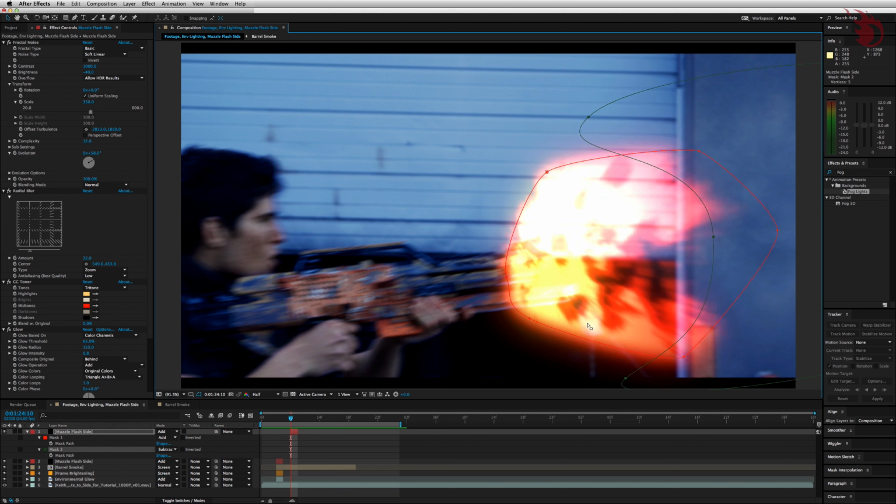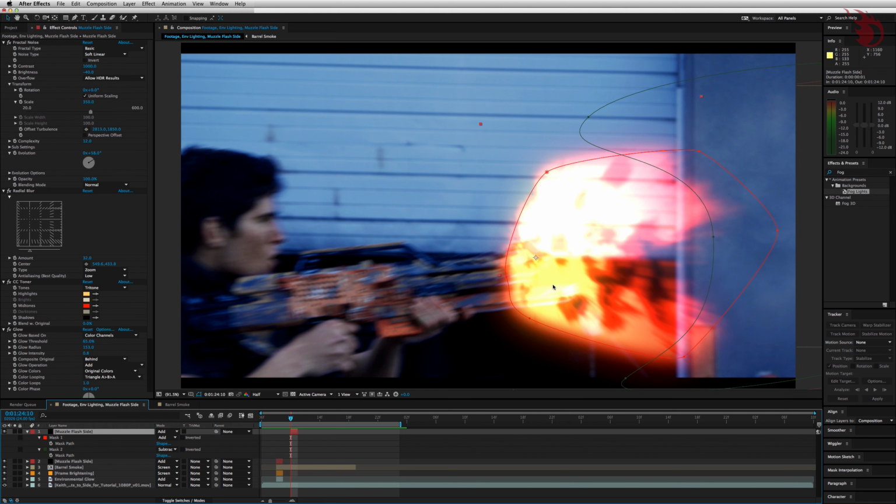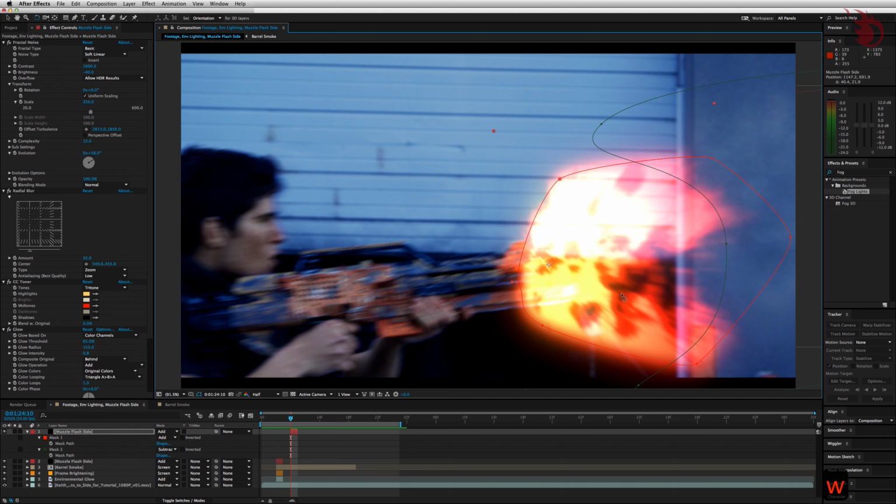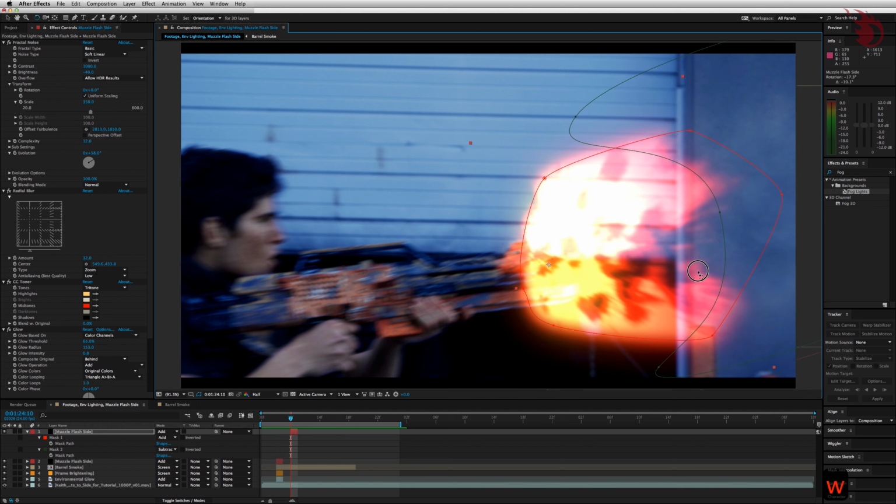So let's line it up with the barrel again, make sure the muzzle flash itself is selected, and make sure you have your selection tool by hitting the V key, drag it to the end of the barrel, and then hit W for your rotation tool, and line it up with the barrel or just the rest of the gun. Since we moved the muzzle flash, let's hit Y for the anchor point tool again, and move this little anchor point cross back to the end of the barrel.